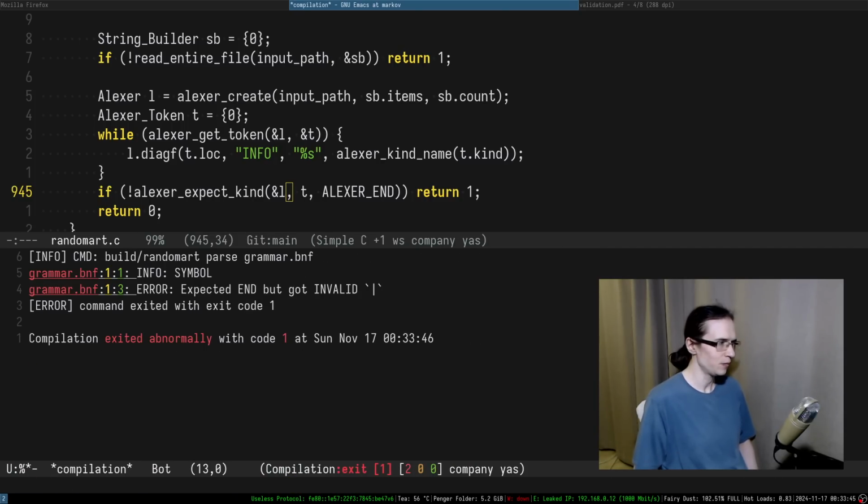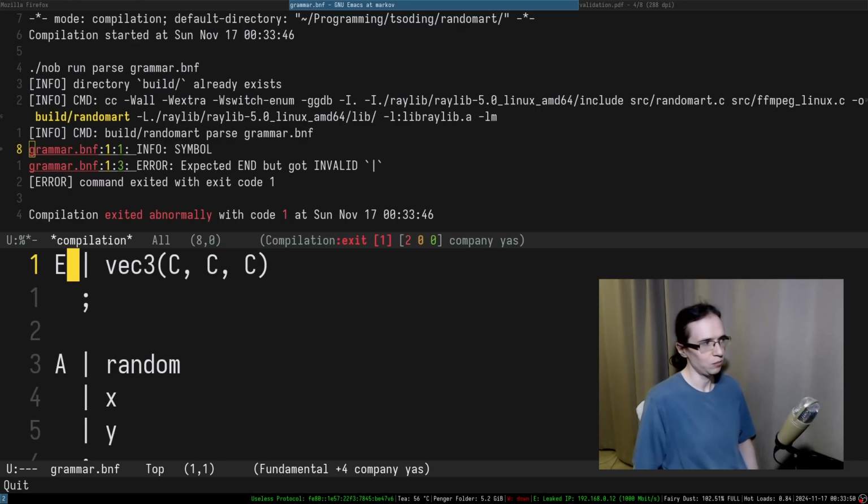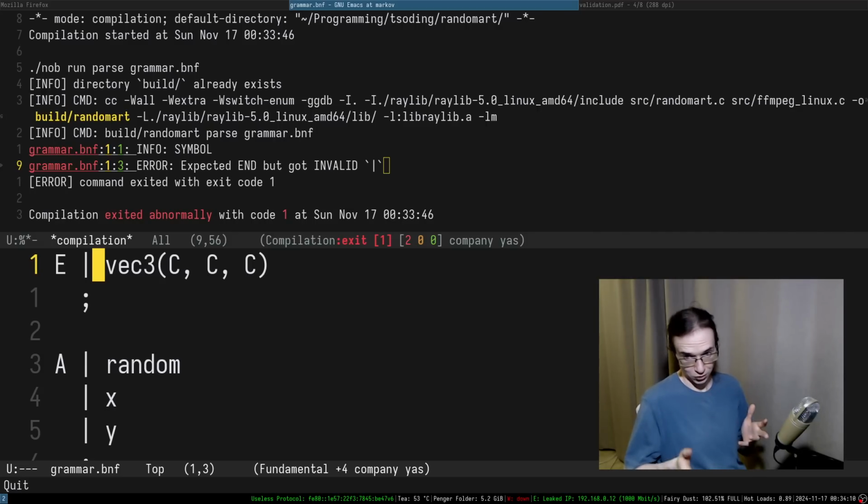Grammar BNF. Okay, so the first thing we encountered is a symbol. This is in fact a symbol. Then we encountered something unexpected. This is an invalid token. The lexer doesn't know anything about this token. I can tell you that in terms of the library, these kinds of tokens are called punctuations, or puncts.